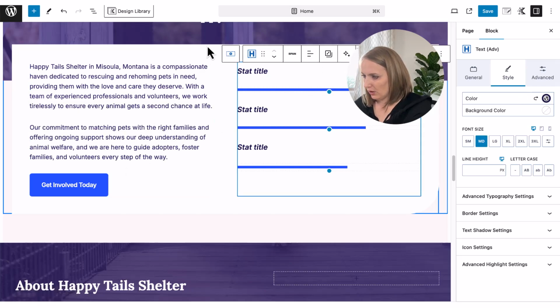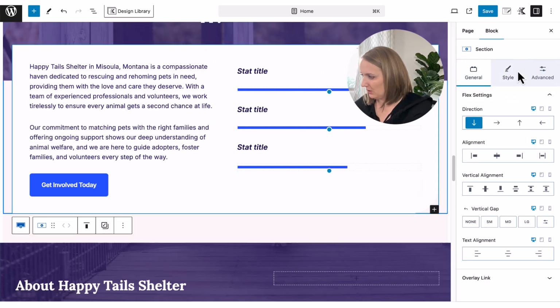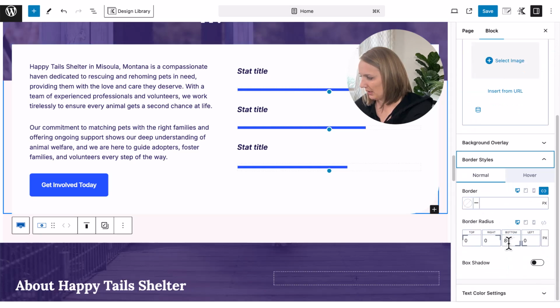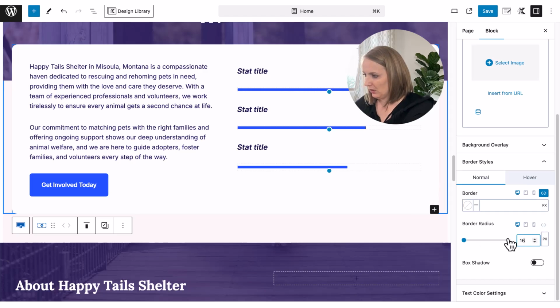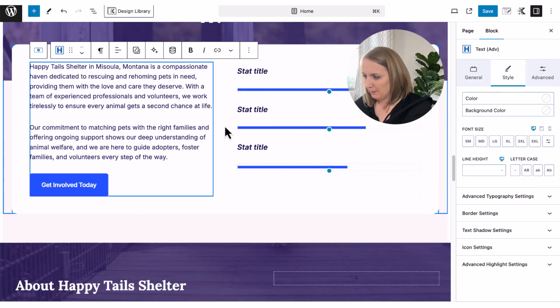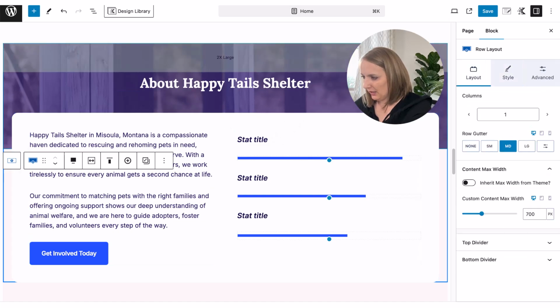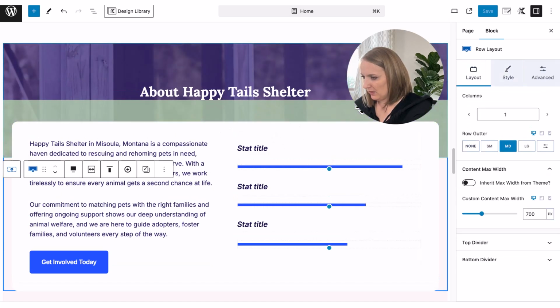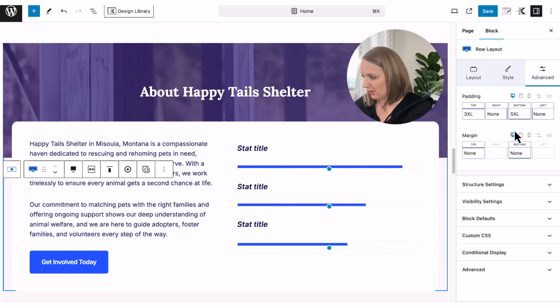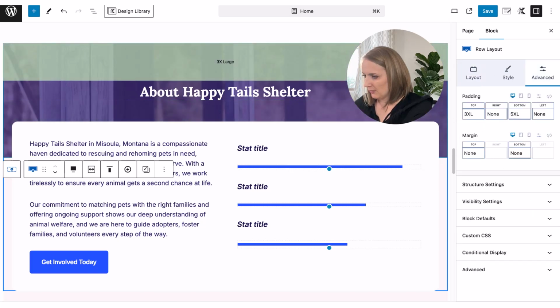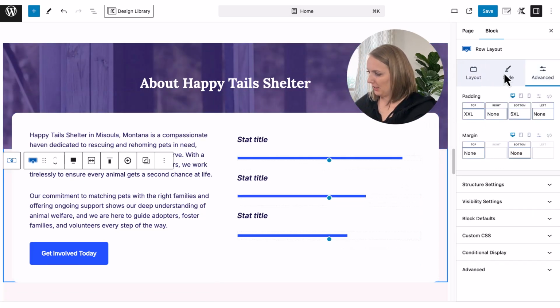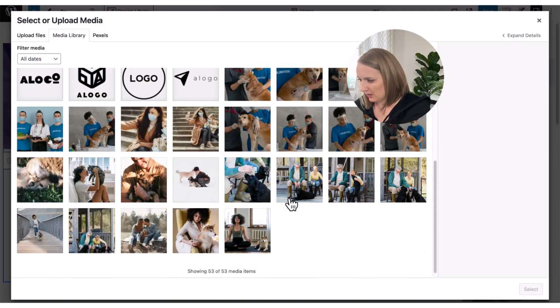Okay, and then for our stat title, what we would need to do, actually, you know what, while we have this here, let's go to the Style tab, the border styles, and let's make this border radius of 16 all the way around. Yeah, I kind of like that actually. And we could even make this a little bit bigger. But the image that we need to use needs to be changed.